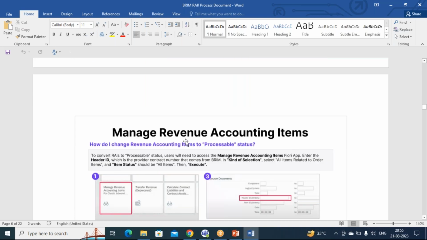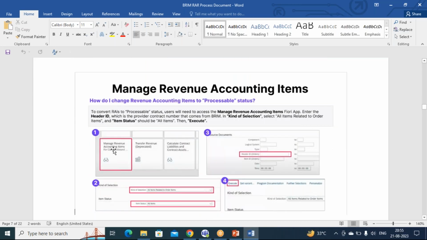Now this second screenshot, you can see these are the SAP Fiori screens. Once you do this, convert RAR to processable status. You just need to open the Manage Revenue Accounting Fiori tile, enter the header ID, which we had given last time, and put in all the selections based on the header ID.